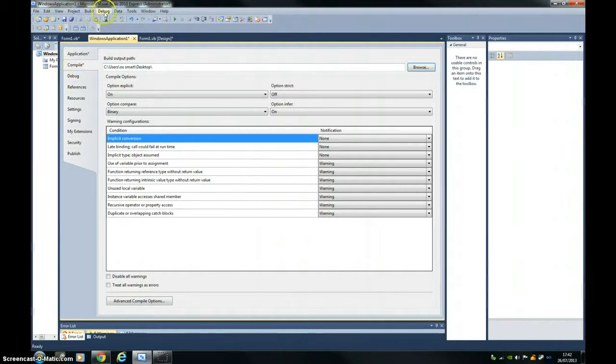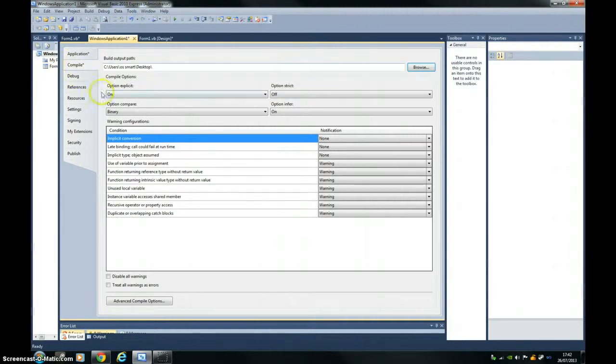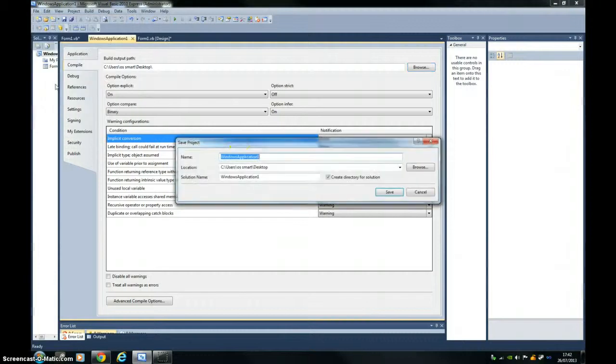But basically, first, before you do it, you want to go to Tools, Settings, and then switch to Expert Settings, because the default will be Basic Settings. So switch that to Expert Settings, do all this, and this is to save it first. You want to go to File, Save All, Text, Save.